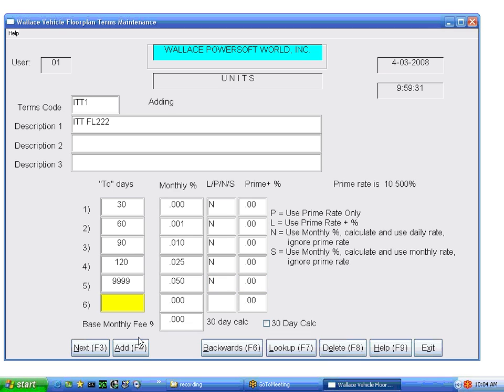And if that's what I'm using, obviously if there was a base fee, you'd key that in, you'd hit add, and now that new floor plan is now in my system. Now if you want to do something where it was prime plus, obviously you could have another one that's, there again, another new one I'm adding.